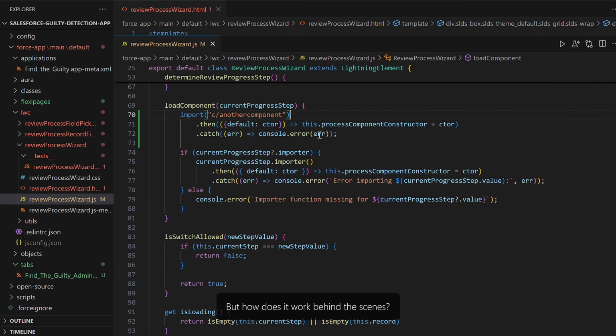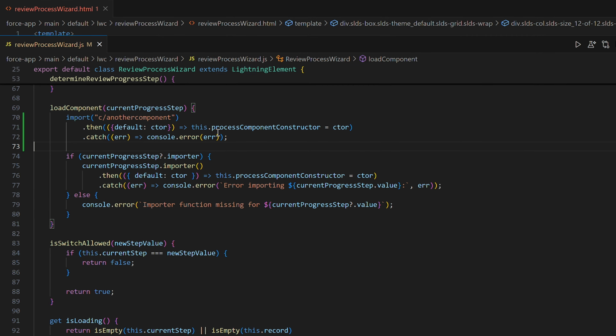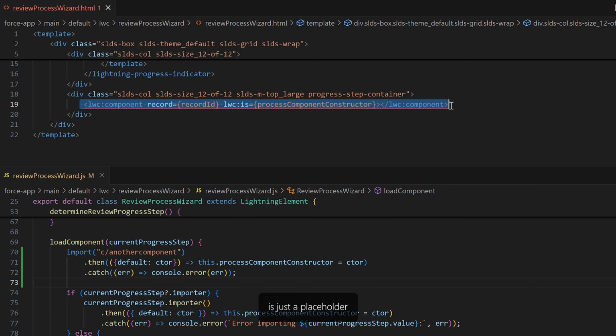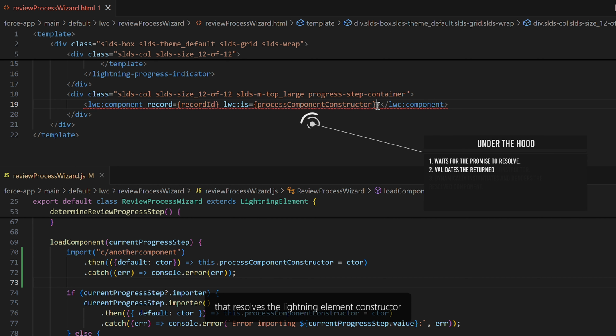That's all well and good, but how does it work behind the scenes? The idea is actually quite simple. This LWC component in the markup is just a placeholder that expects right here to receive a promise object that resolves the Lightning element constructor.